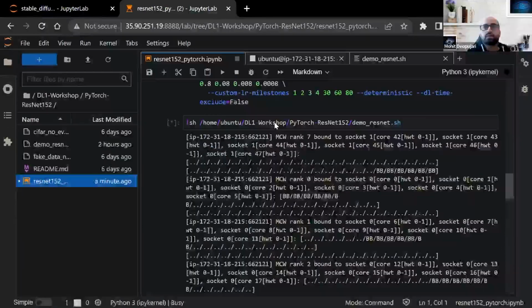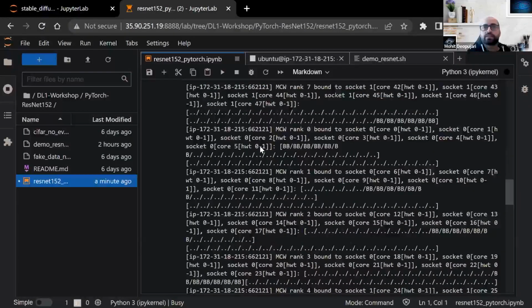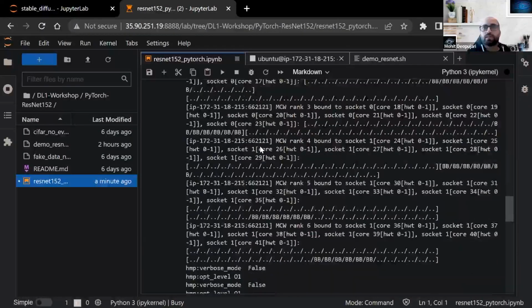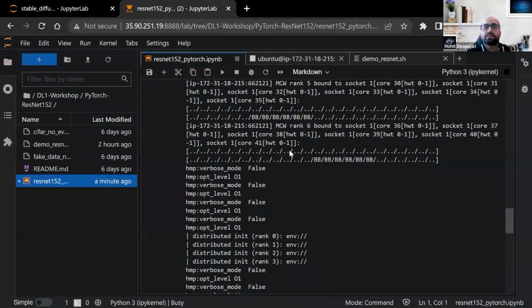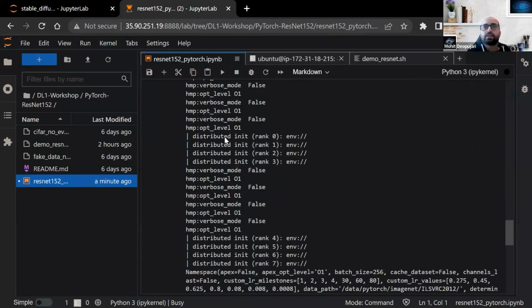As you can see, the same message is being transmitted like 8 times, which is because it's coming from different cards. These are the initialization messages. So here you see the distributed init. It says rank 0, 1, 2, 3, all the way through 0 to 7. So there are 8 cards. All of those have been initialized.